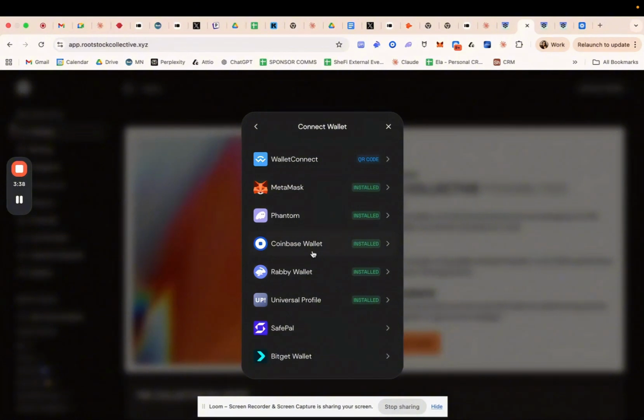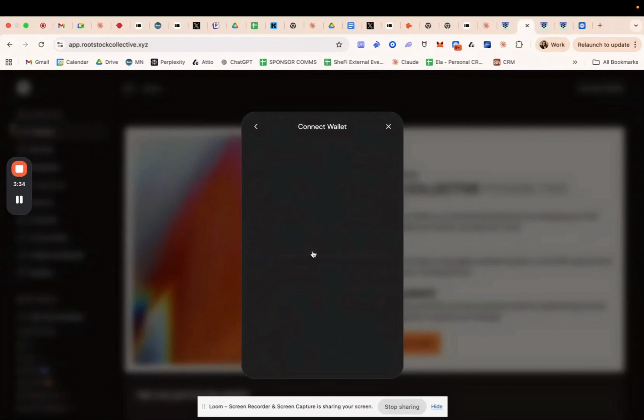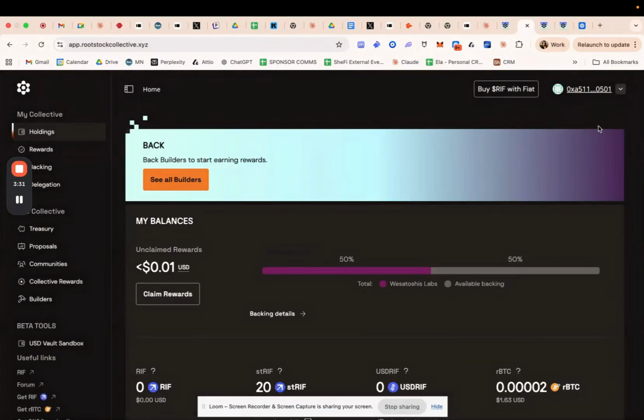I have Coinbase Wallet installed on my browser from the week 2 quest, so I'll click Coinbase Wallet and it will log me in. Because I was logged in recently, it did it automatically, but there might be a pop-up that asks you to sign in as well.